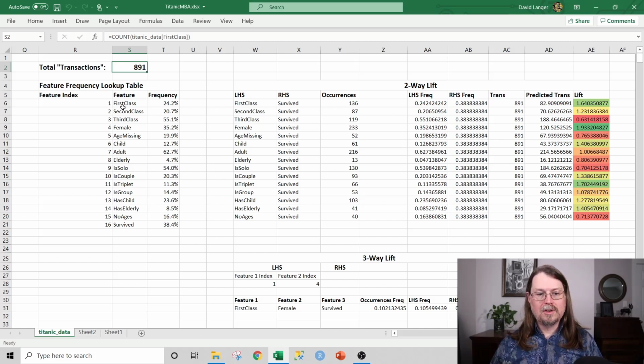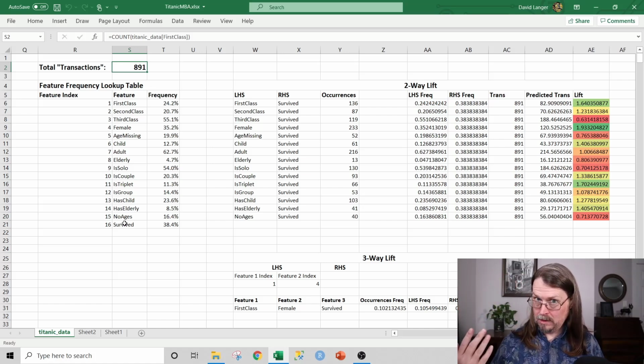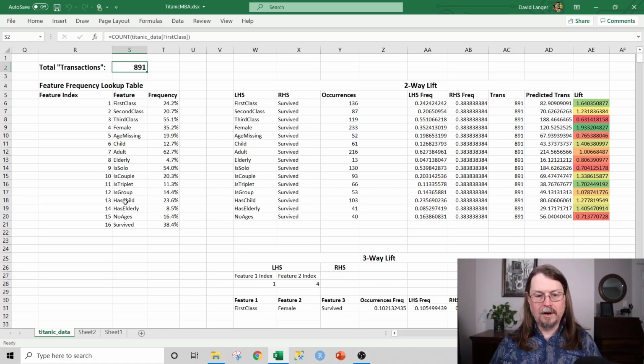And what you can see here is I've got all the individual features, all the individual columns. There are 16 of them total, and you can see them all listed here. And then I've provided an index for each one of them, which we'll see later on. I'm using that with the solver. We'll talk about that in a bit.